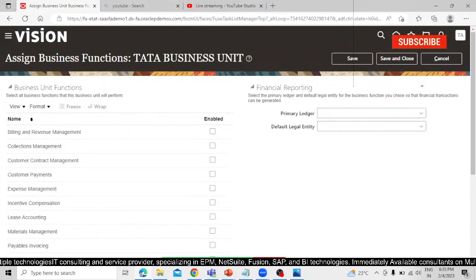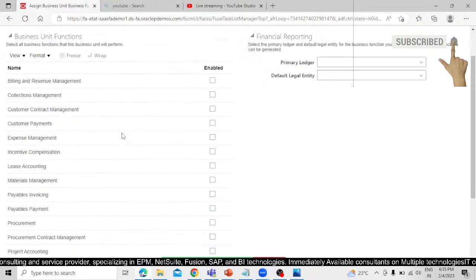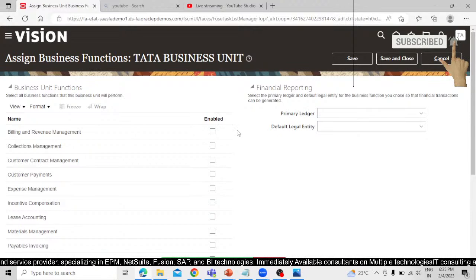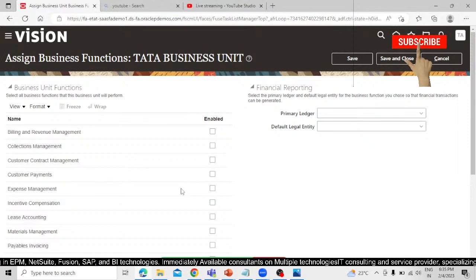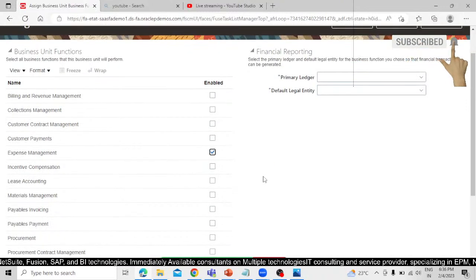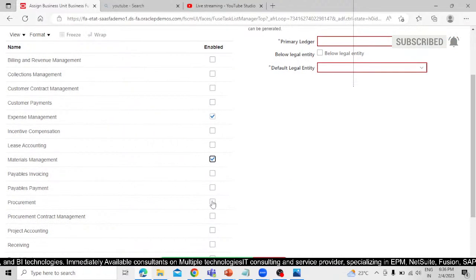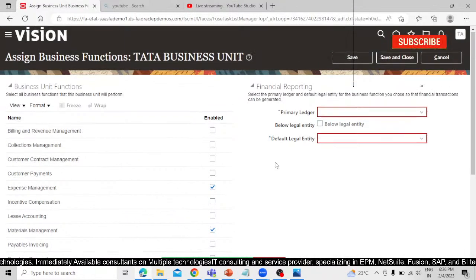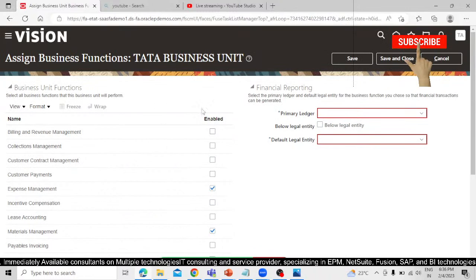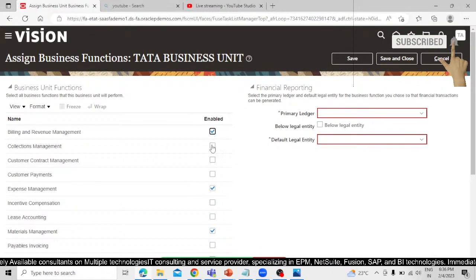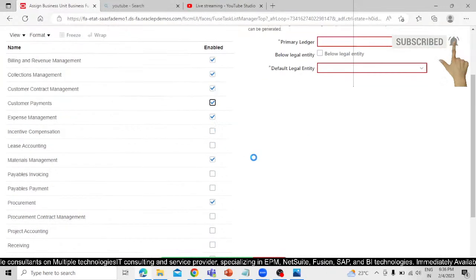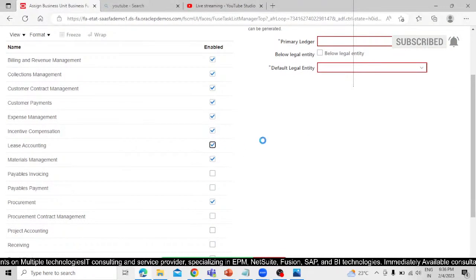So we have the multiple business functions. You can see over here, these are the business functions. So as per the requirement, we have to enable this business function for this business unit. Suppose we have the expense management related tasks in this business unit. We have the material management related tasks. We have the procurement related tasks. So all the functions you can define for this business unit. Let's select all the business functions for our practice purpose.